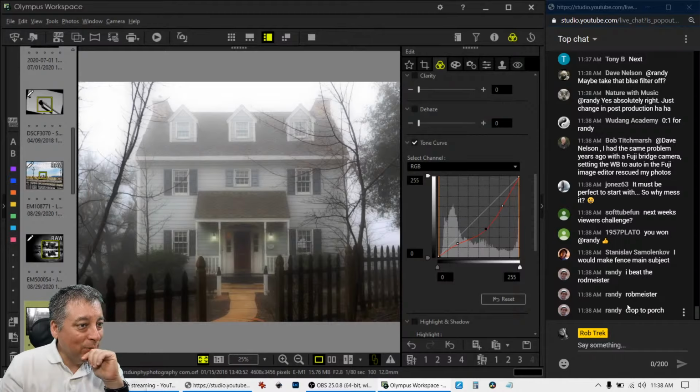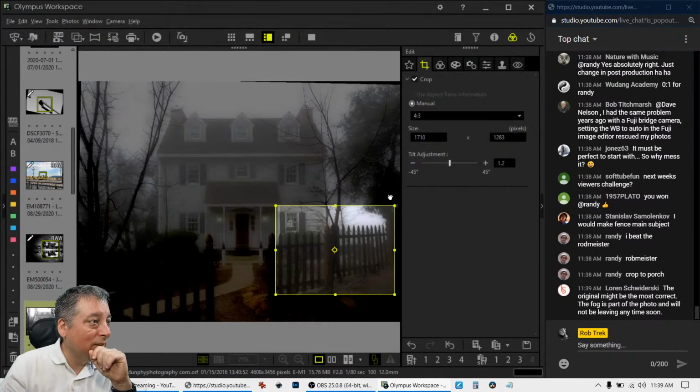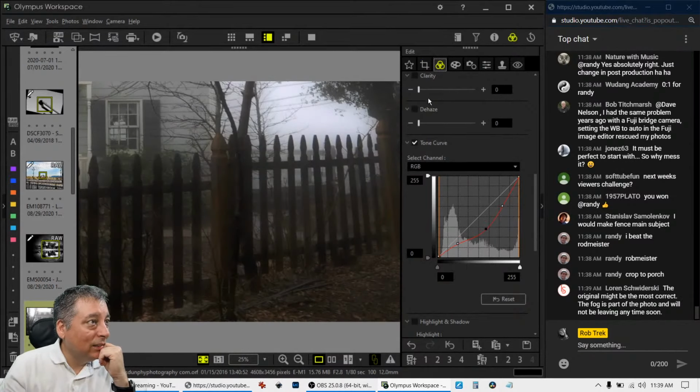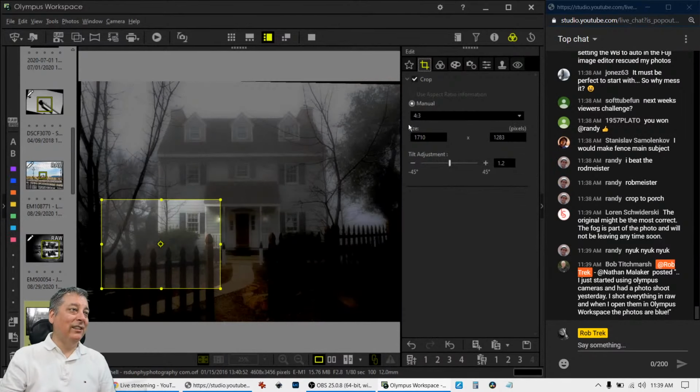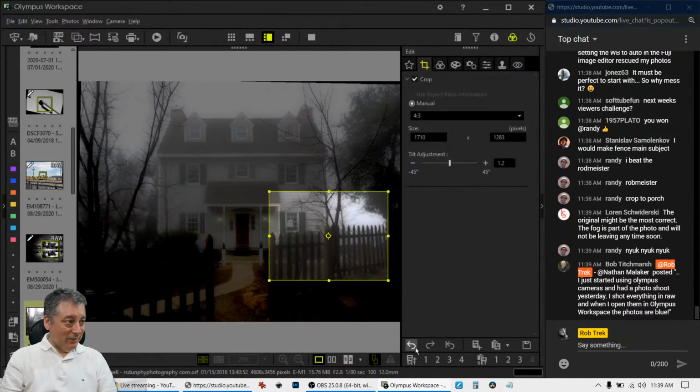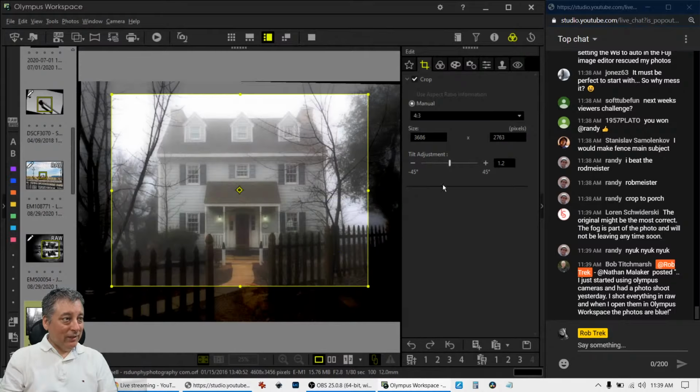You defeated me. You would make the fence the main subject? Really? Let me just explore that thought for a second, because the only part of the fence that's interesting is maybe over here. Yuck. How about that side? Nah, I don't see it. I think this is it.